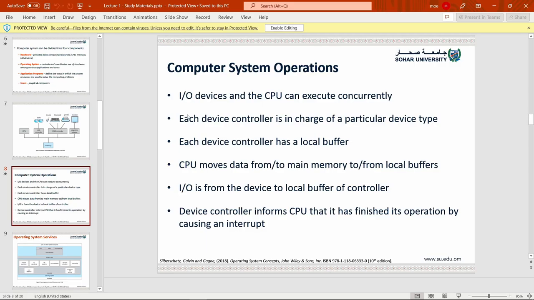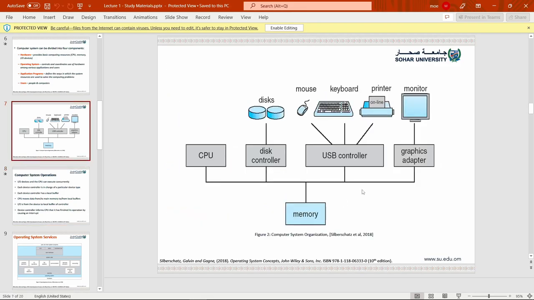Okay, so each device controller has a local buffer. Local buffer means some amount of memory inside of the computer. And this will allow the controller to use this memory to communicate with the CPU through the main bus.